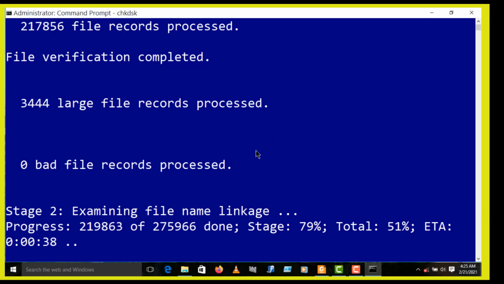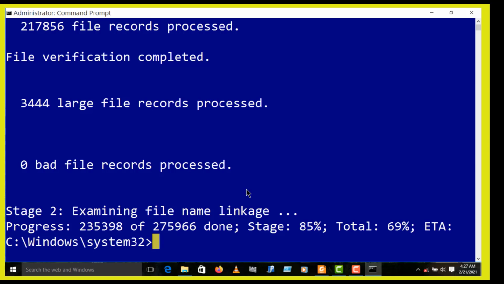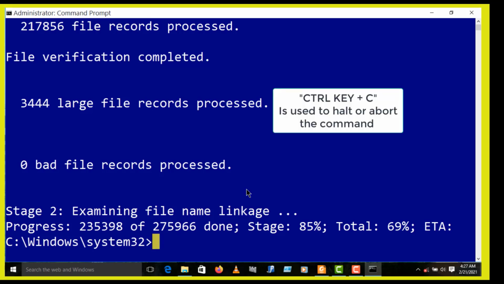There are so many files in your computer. To halt this command, or to cancel it, just press the key combination Control C. As you press and hold the Control key and the key C, the command will be halted, as you can find here.